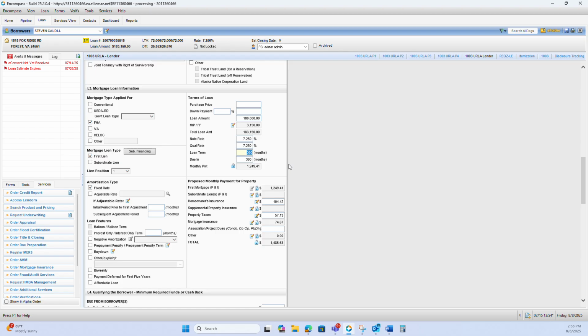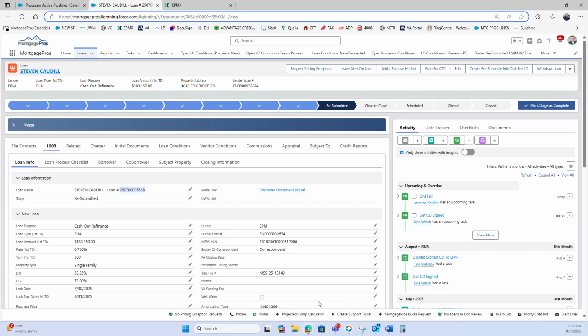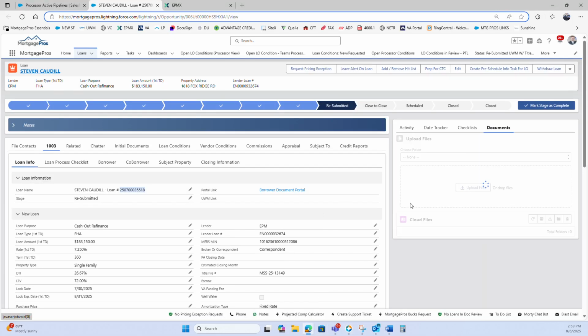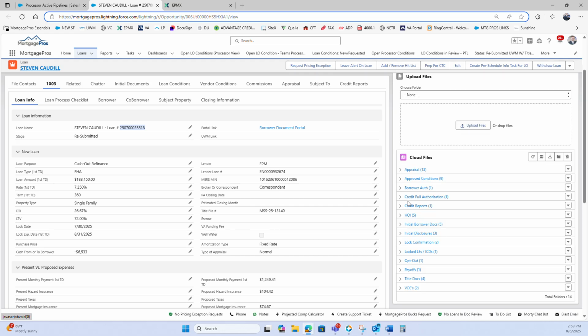850 FICO, DTI at 1%, 1% interest rate, fill in the blank, it does not matter. AUS will always run refer for certain things. If it's one of those things, you got to make sure that you are aware of that and not spending too much time trying to fix it if it's unfixable.